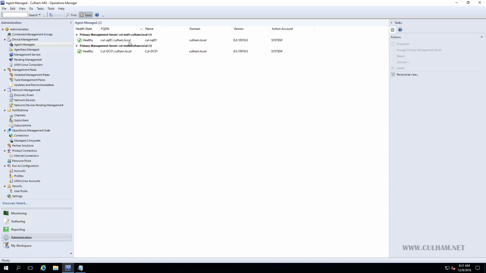Our SQL server at the top here shows that it's pointing to management server number 1, and we installed this using the discovery method. And we have a domain controller here, which we manually installed, and that's pointing to our management server number 2. All right, so there's nothing wrong with this. Both agents are installed, they work fine.